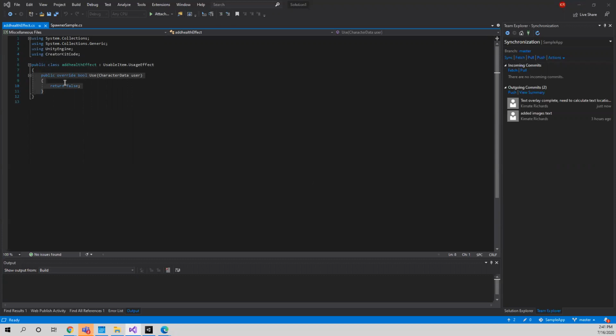Oh, yeah, this is something new. This keyword. Anybody have any idea what this keyword means?